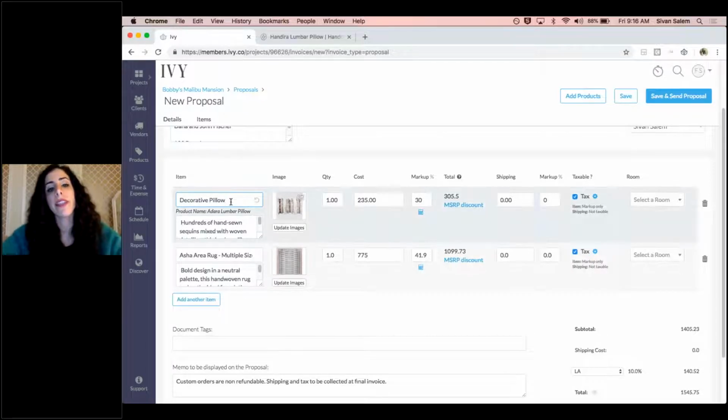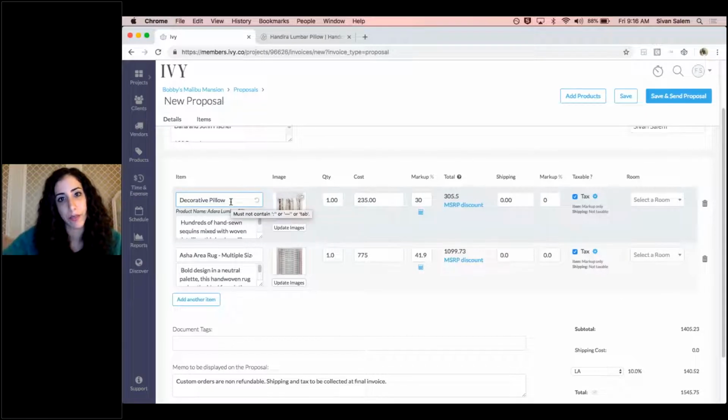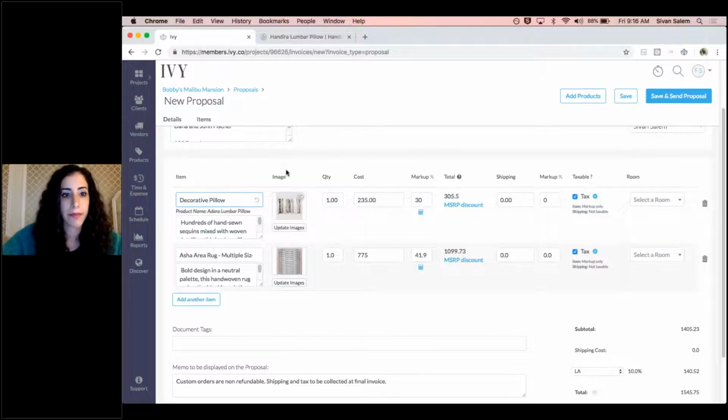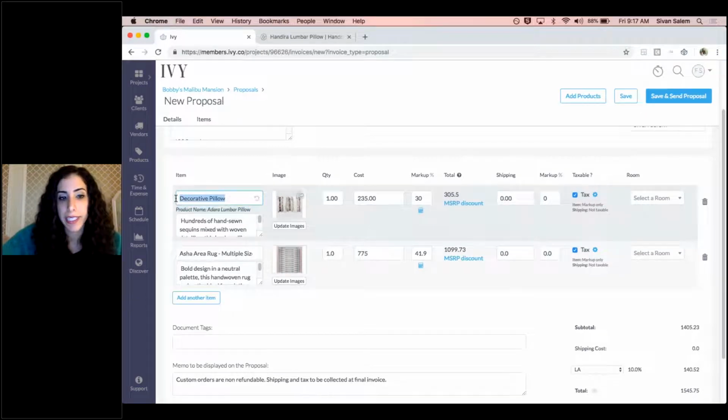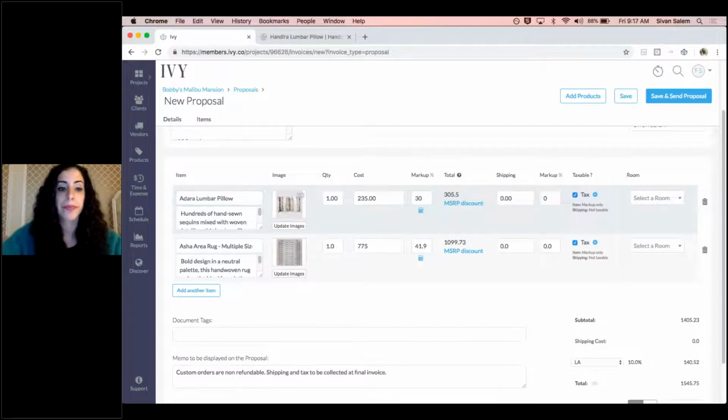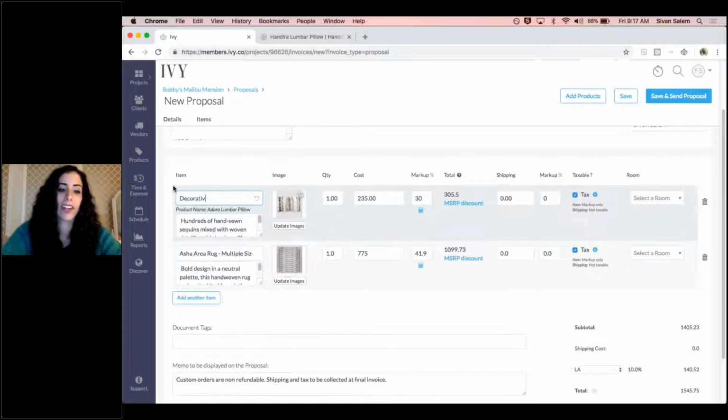And what's really cool is this becomes an alias for this line item, meaning internally we still know that the product name is actually Adara Lumber Pillow, but on our client-facing side, it will say decorative pillow. If you decide that you want to revert the changes, simply click this reverse button. Okay, but I'm going to still call it decorative pillow.